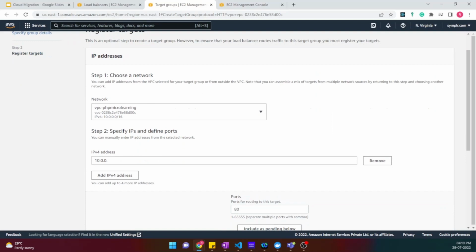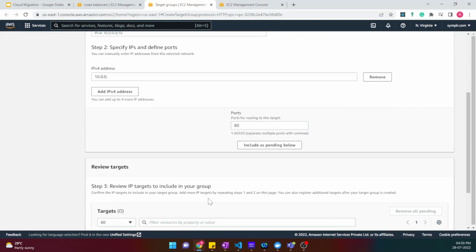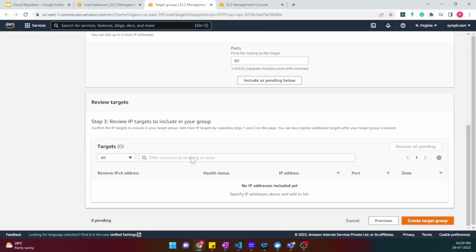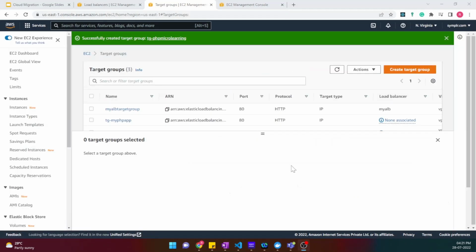Here we have to choose a network. We don't have to specify any static IP over here, since this would be dynamically selected based on the IP range that we have specified in that VPC. So just leave it here. Make sure the port is 80, and create the target group. Now the target group has been created successfully, and we can see the newly created target group is available here.